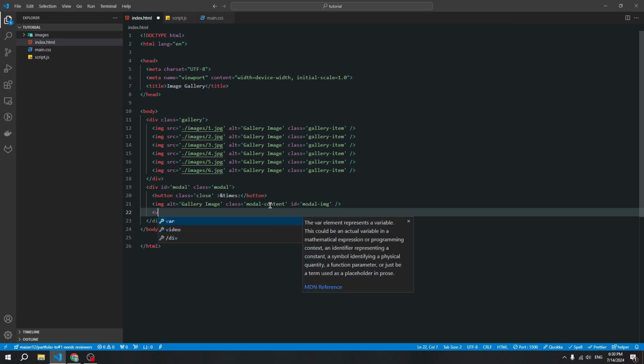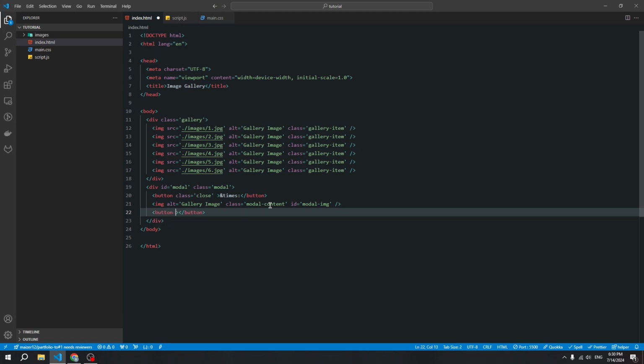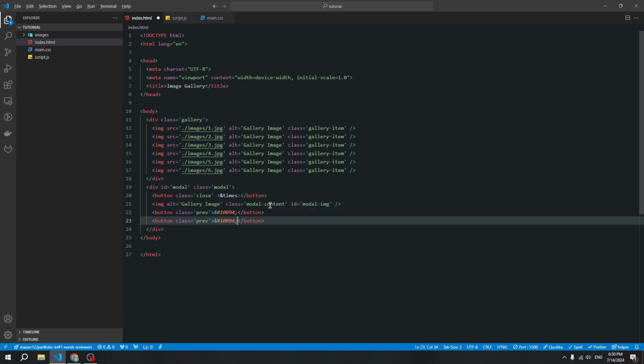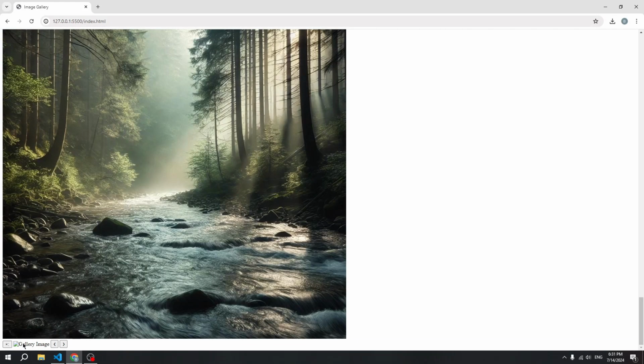Create our buttons. First we'll create prev and add the class prev and create an icon. Okay, and duplicate this code, but now we need next. We can use a new icon. Okay, and now our modal is also ready. Let's look at the window. Here are our images and below we see our modal.